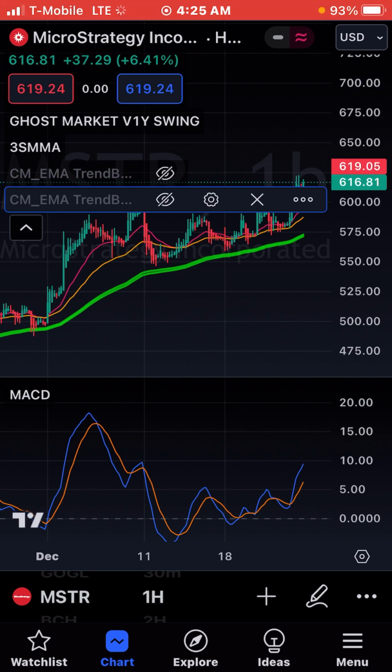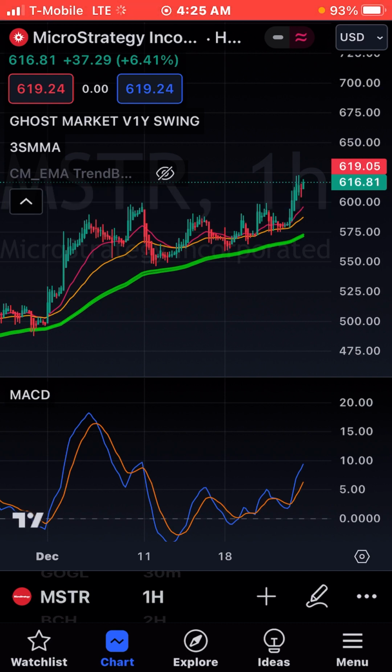So whichever way you want to do, to apply all this in the strategy, if you want to do it with the trend bars, you're going to need the upgraded membership of TradingView. Just putting that out there because there's other indicators I need to walk you through.